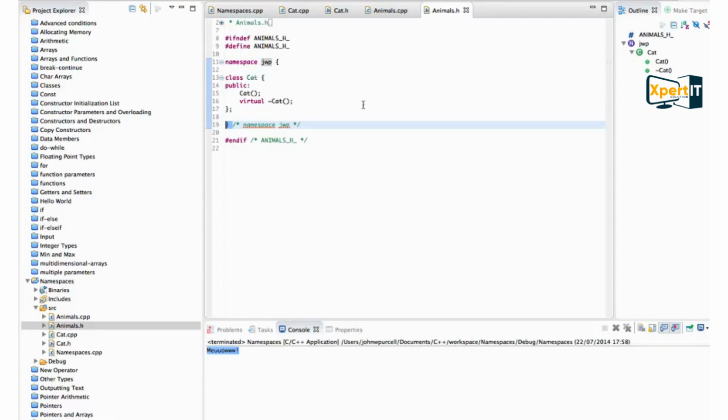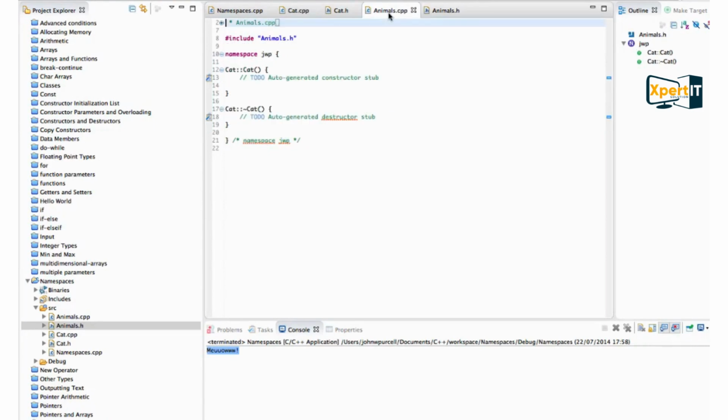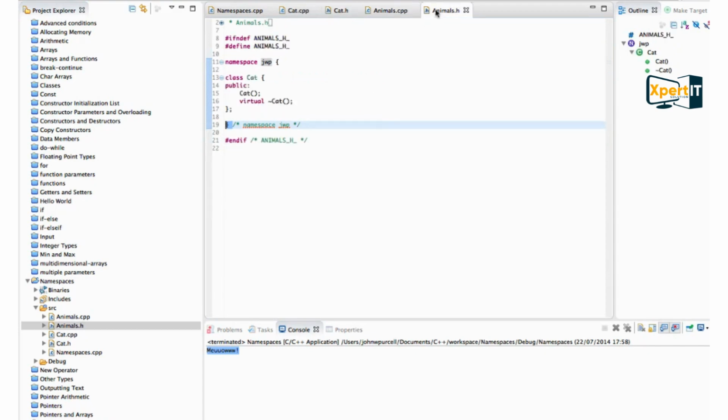If we look at the implementation, we've got the same thing here. So animals.cpp, again, namespace and the name, and curly brackets which enclose everything in the file. We can put our other cat in a namespace as well. Let's first go to this cat that I just defined, give that a speak method as well.